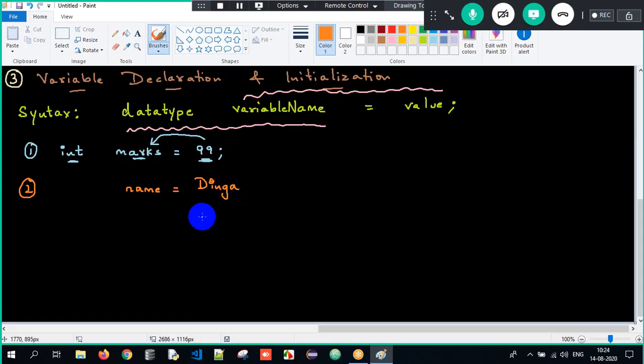But when I write Dinga over here, it's a set of characters, a sequence of characters, right? So we have to enclose it within double quotations. Why? Sir, it's a set of characters, sir. You enclose it within double quotes. And what will be the data type? String. Java is case sensitive, so it is uppercase S. Got the clarity? String is an indication I am trying to store a set of characters, and Dinga is a set of characters enclosed within double quotes.